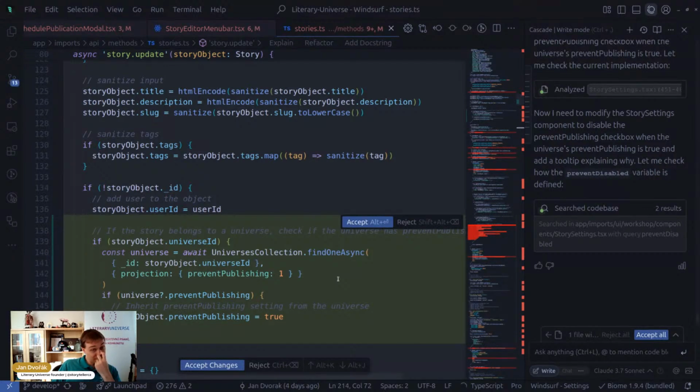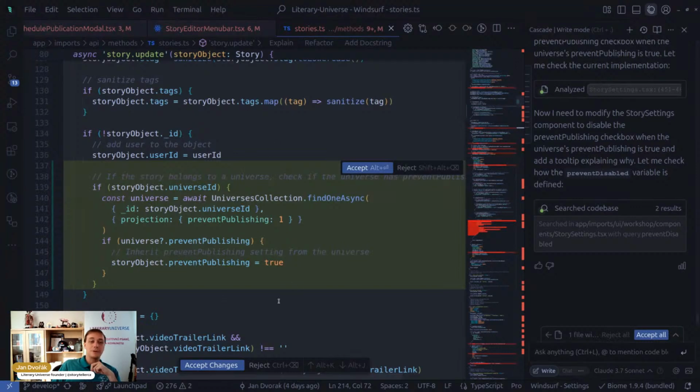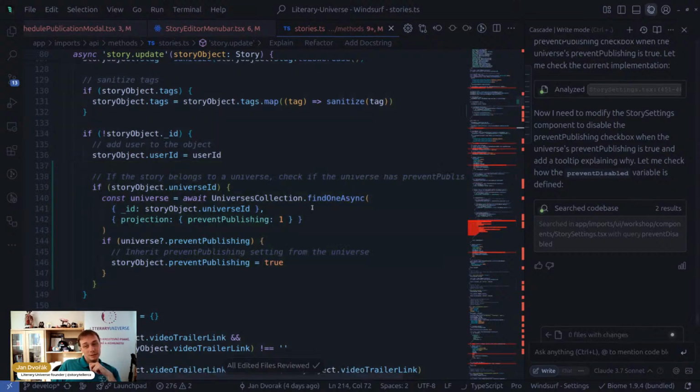But let's say. Okay, so it does this inheritance very nicely.